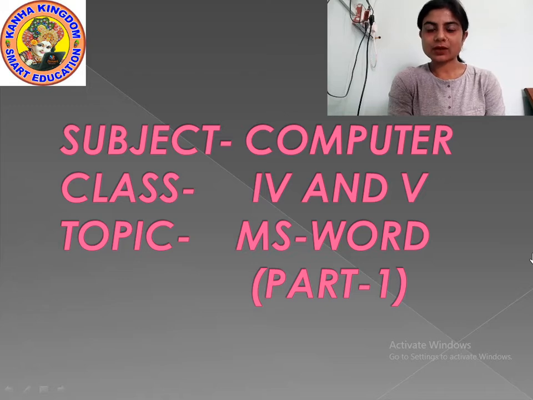Our topic today is MS Word. Now students, do you know what MS Word is? MS Word is Microsoft Word, in which we can write our documents and letters.